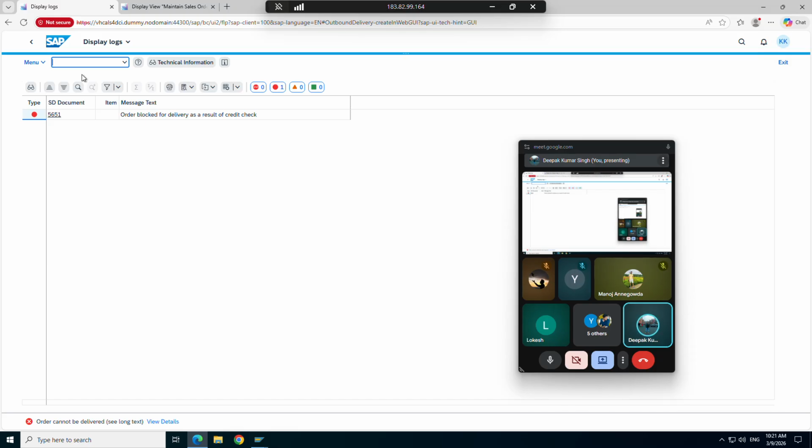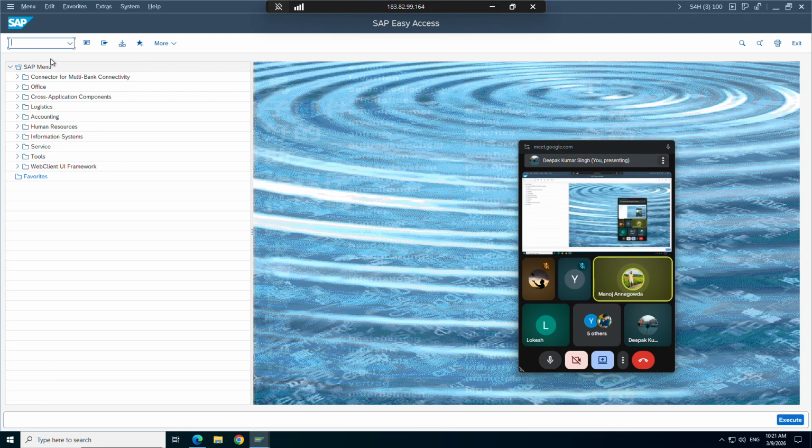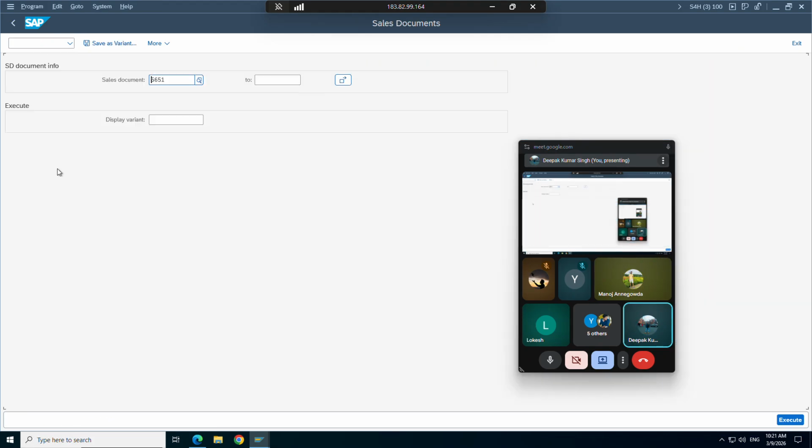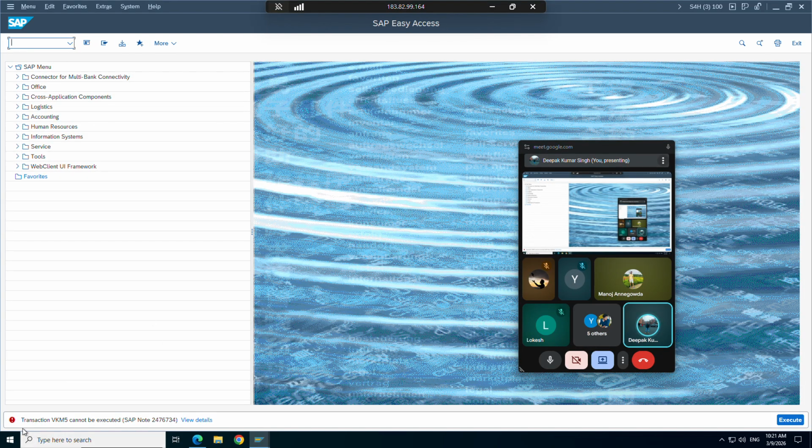VKM4 something we used last time, right? VKM3 and 5 are in ECC. Let me show you. For now you told 4, right? Yeah, so let's go to VKM3. It is working, but in an interview you don't say that VKM3 is there in S/4HANA, okay? You always say VKM4. Let's go to VKM5 as well. VKM5. So see, VKM5 completely says that it cannot be executed. Okay, so always say VKM4, not VKM3 and 5 now.